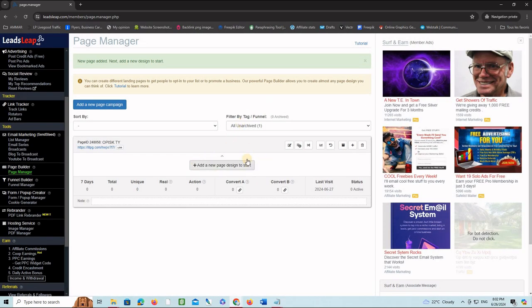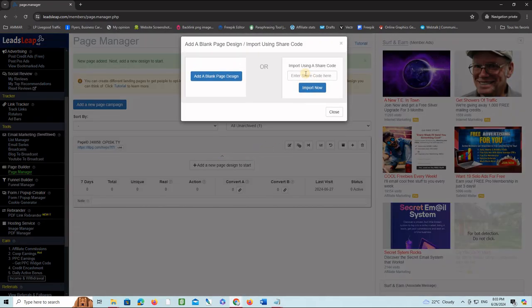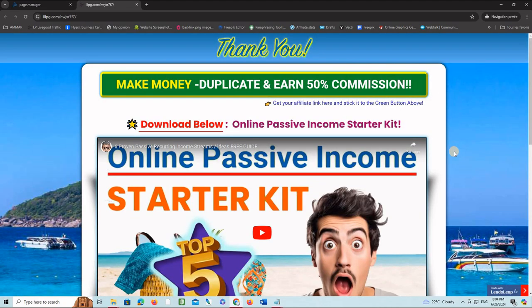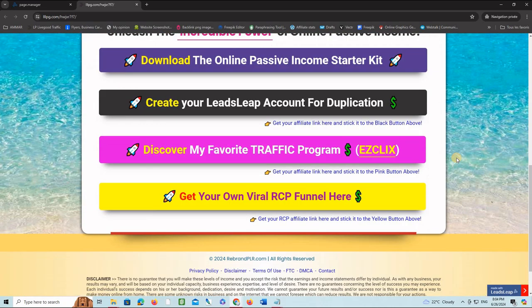Now there is no design here, and you want to import the delivery page design and customize it. So you need to click on this button here, paste the share code that I will be providing you in this spot, and then click Import Now. I just did that, and as you can see I have a new page created, and there is a link here for the delivery page. I will click it to check the design, and this is exactly the page that you will be getting.